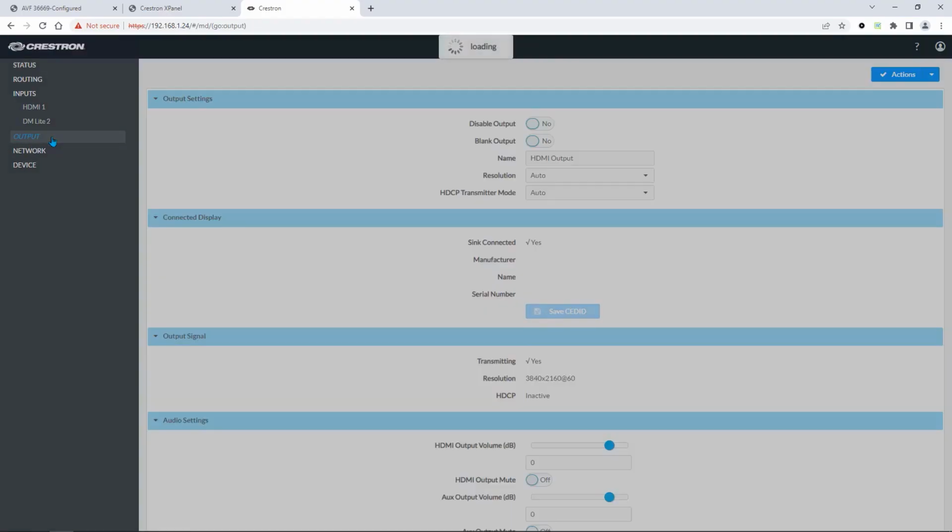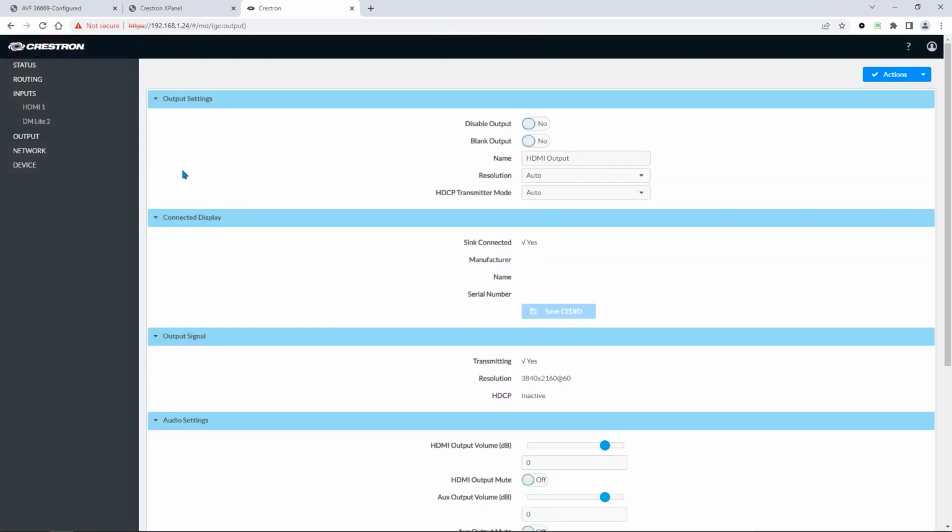If we select the output, we can see the video is also being sent through the output, and a display is being detected. Remember to make sure that the video is routed correctly in the user interface and that the output is enabled in the device.